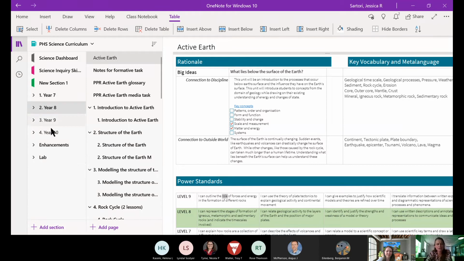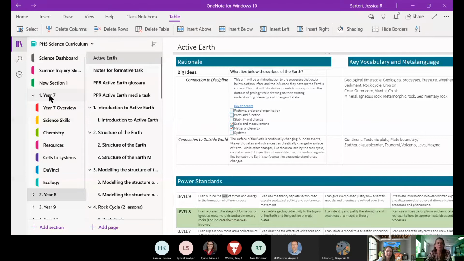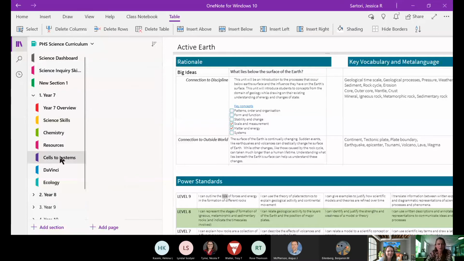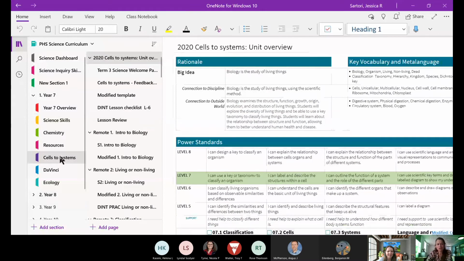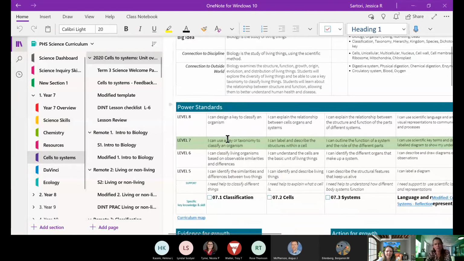We have these section groups on the side that have all the major topics and the year levels in it, so Year 7. Then you can see we have our overview, and then all our topics in there. This is our documentation, and you can see we're big on naming conventions. I would strongly recommend naming conventions and setting up templates if you're going to be documenting curriculum on OneNote.